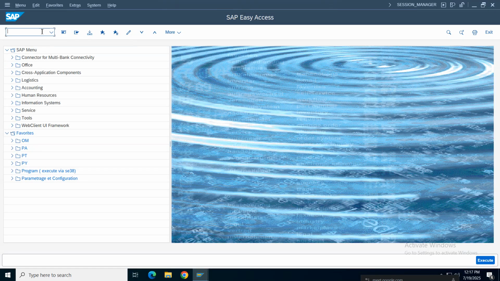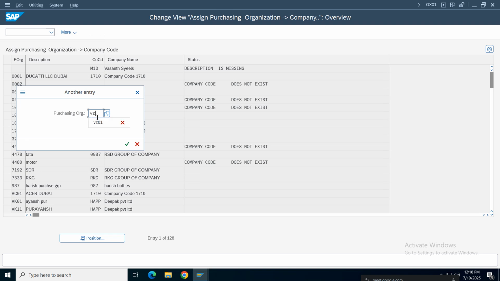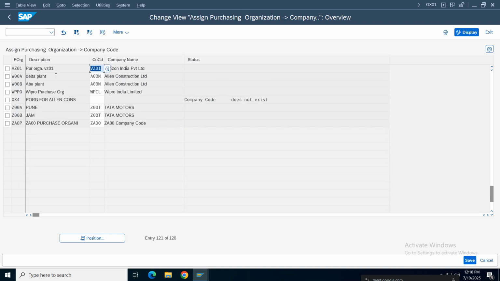OX01. OX01 is your assigning position. Purchase organization is VZ01. Assigning purchase organization to the company code. So earlier we assigned plant to the company code. Now we are assigning purchase organization to the company code.